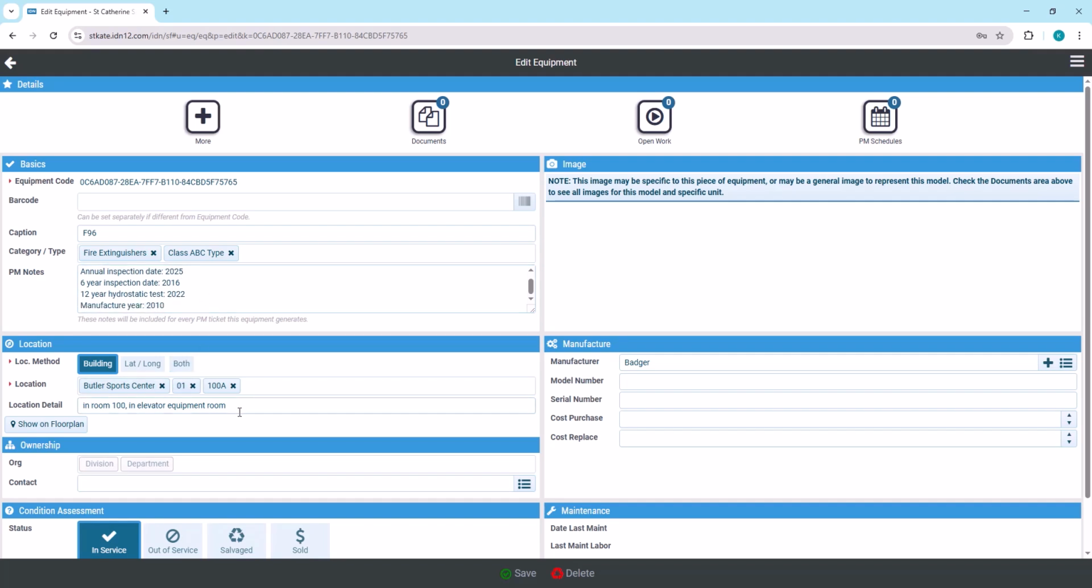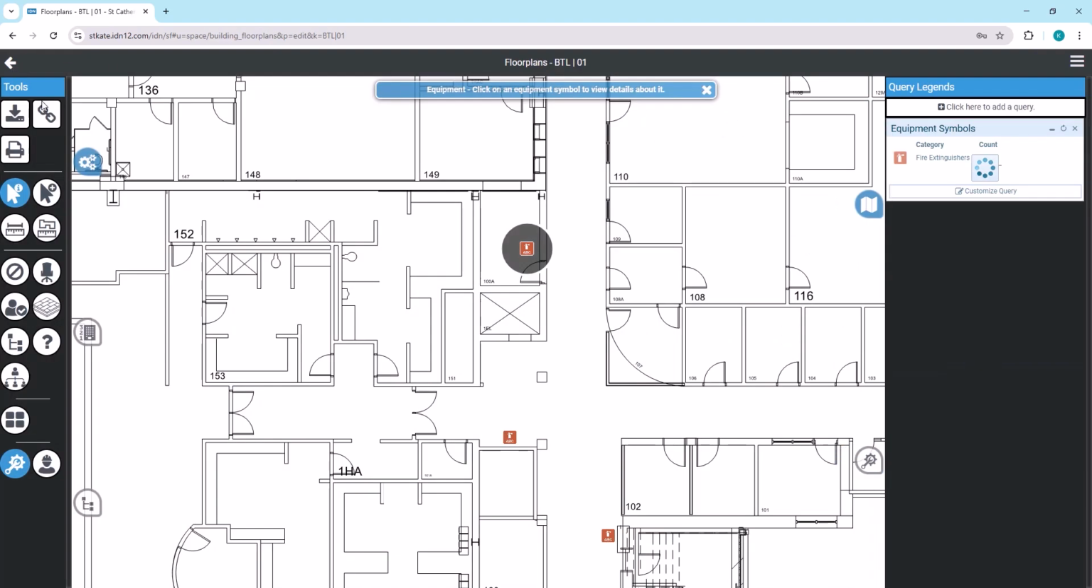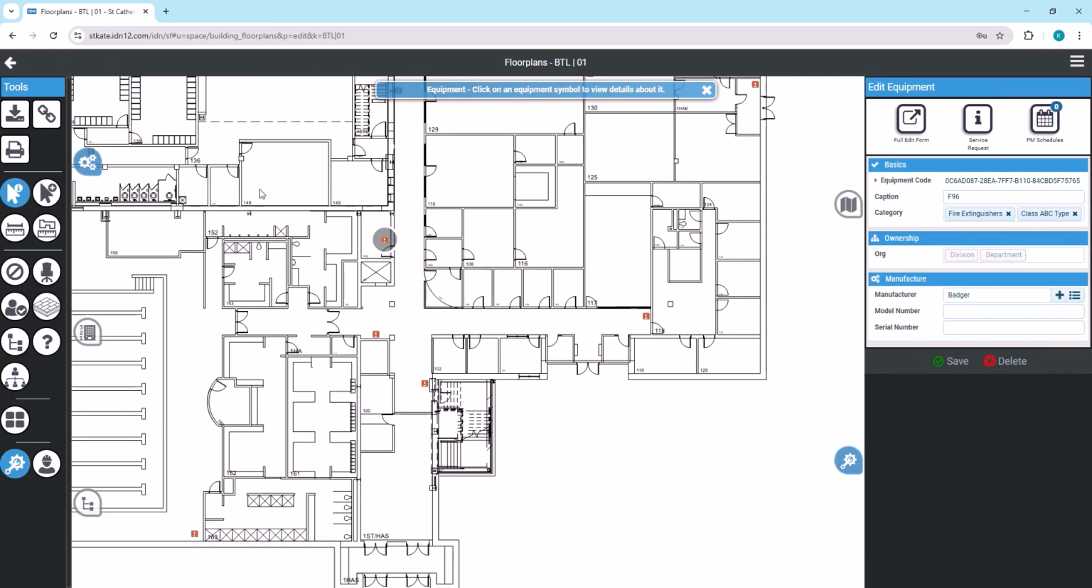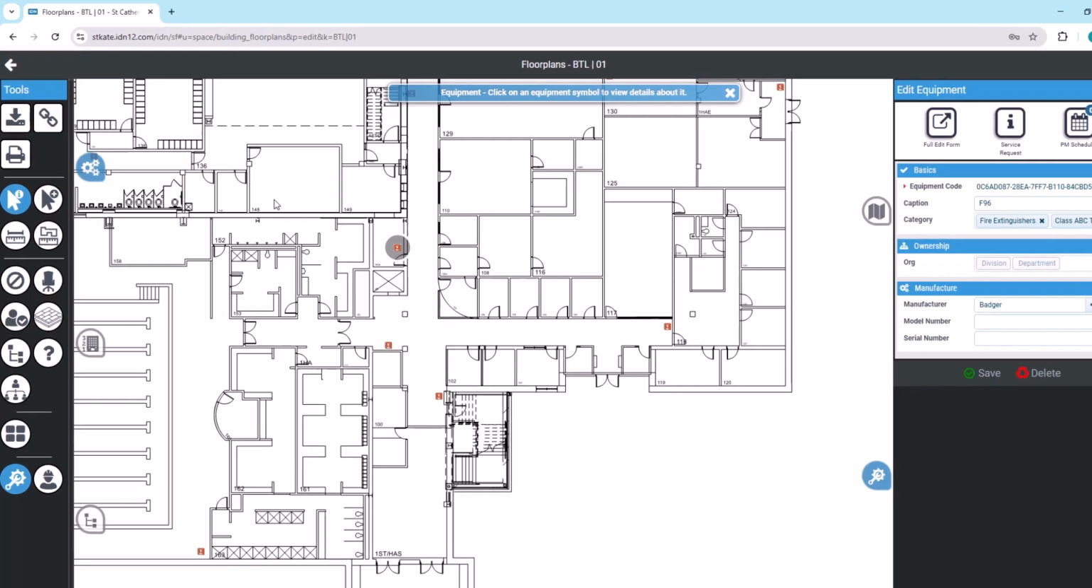Then down here in the location detail, which is from the spreadsheet as well, it says it's in room 100, in the elevator equipment room. So that's a long description of what it is. That's one way that we get to see a piece of equipment.